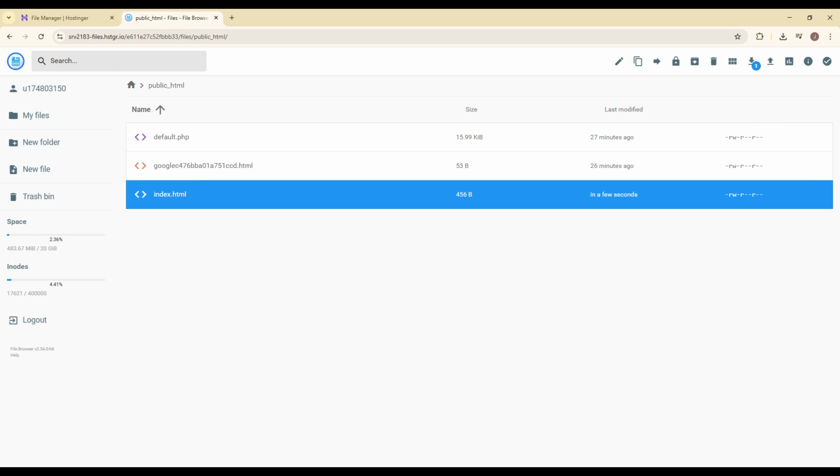If you uploaded a zip file, there's one extra step. After the upload finishes, locate the zip file inside the File Manager. Click on it once to select it, and then click the Extract option, usually found in the top menu. Confirm the extraction, and Hostinger will automatically unpack all the files into the current folder. After extraction, you should see all your website files appear inside public_HTML, or whichever directory you selected.